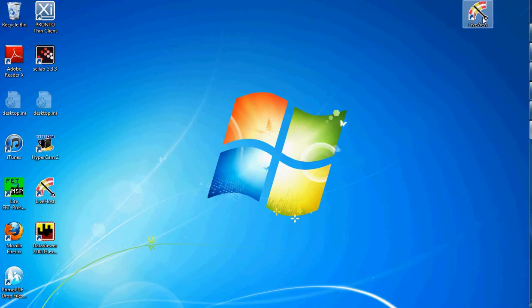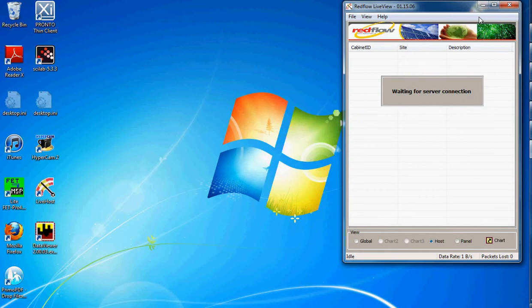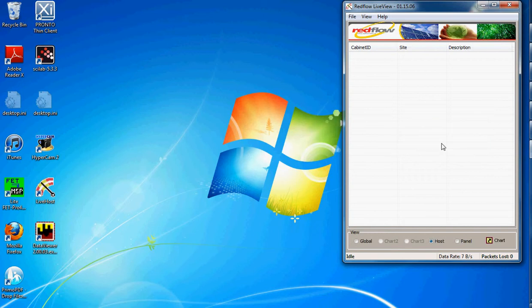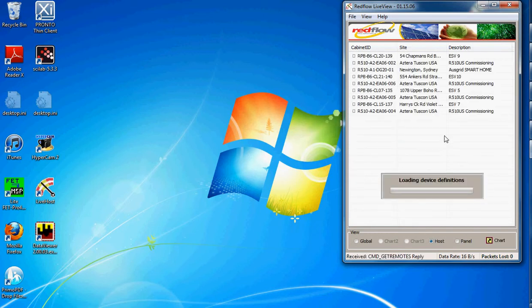Okay, I'm at the desktop now. I'm going to invoke LiveView. Starting up there, and it's going on to the server, and it's going to ask me for a password. Here I am. Got that right. Okay, and it's coming up with a list of systems on that server.